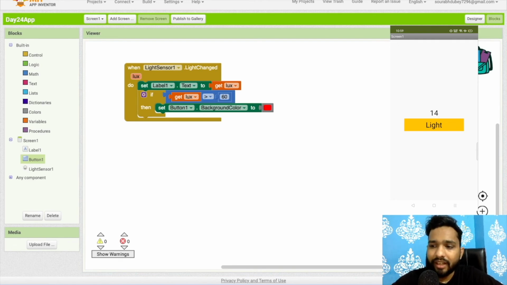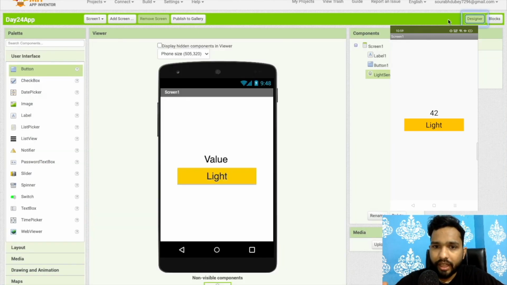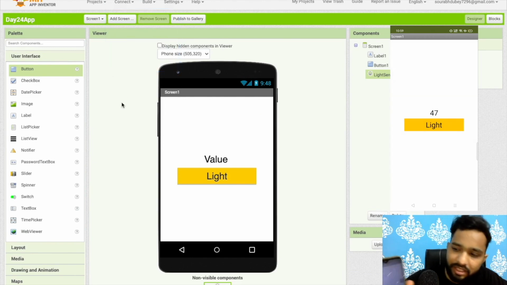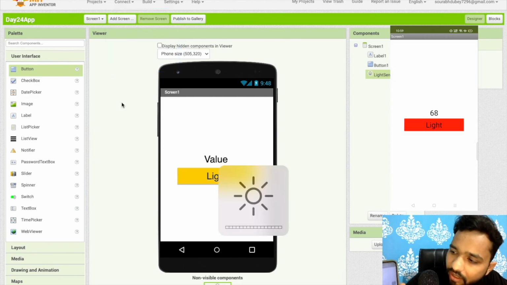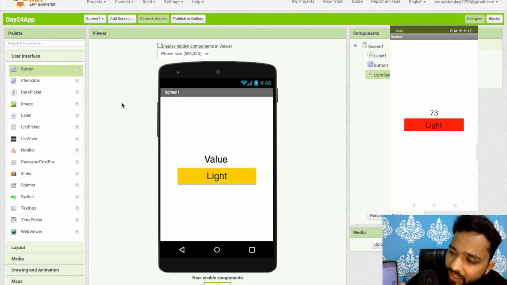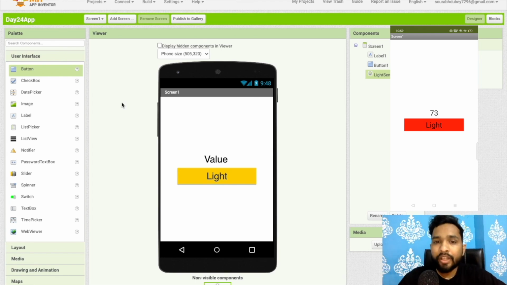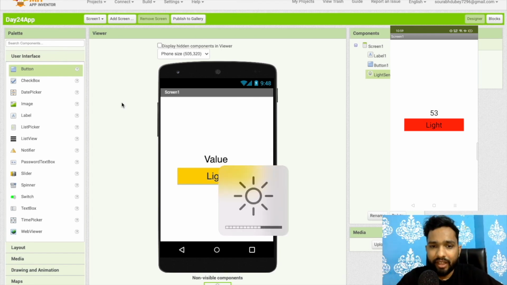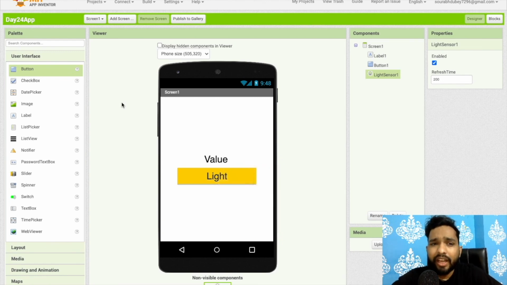As you can see right now the button color is orange. So go to the design. Let me just refresh this app, and let's see. Let's increase. See, if the value is 60, then this one is increasing and that changed the button color. So that's the amazing app that we have created, and using the light sensor you can create a lot of apps using this amazing sensor.